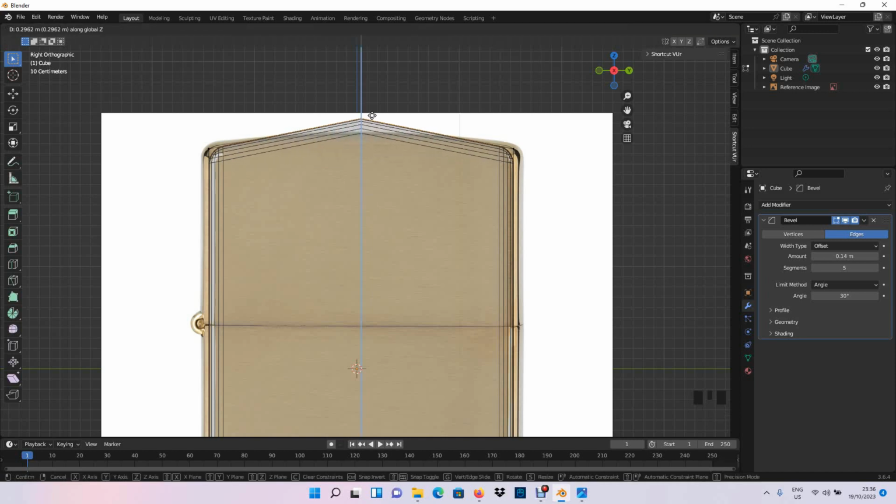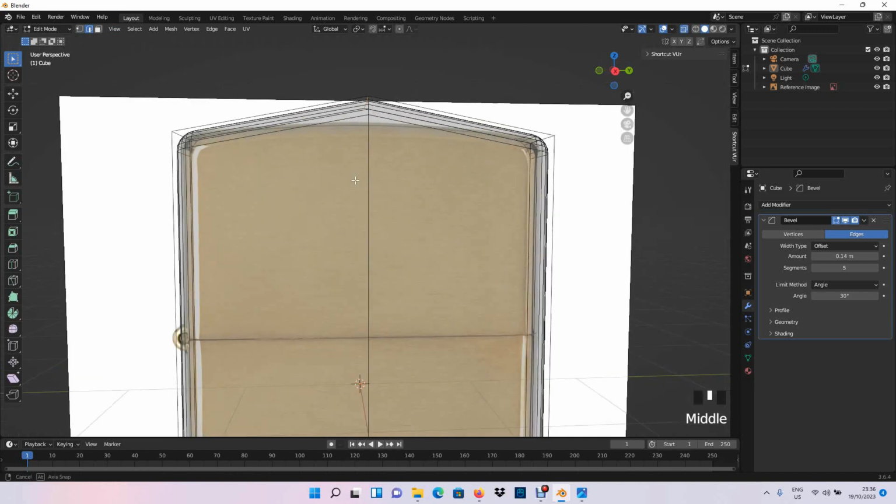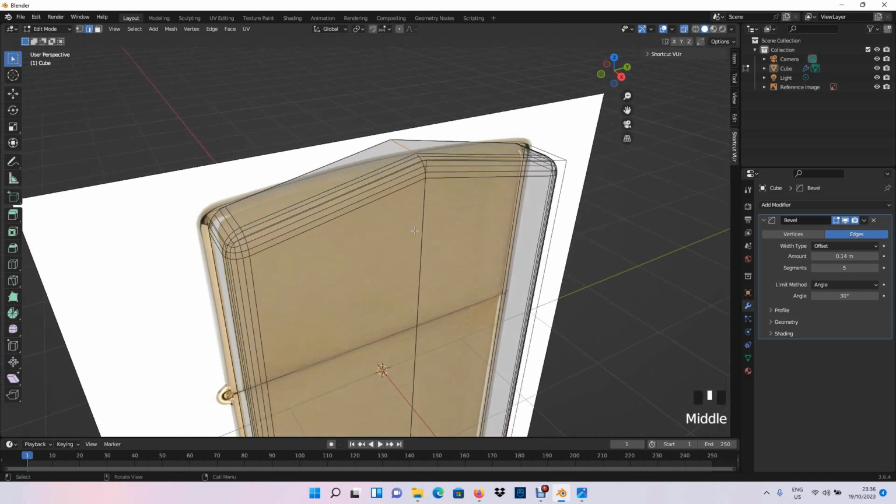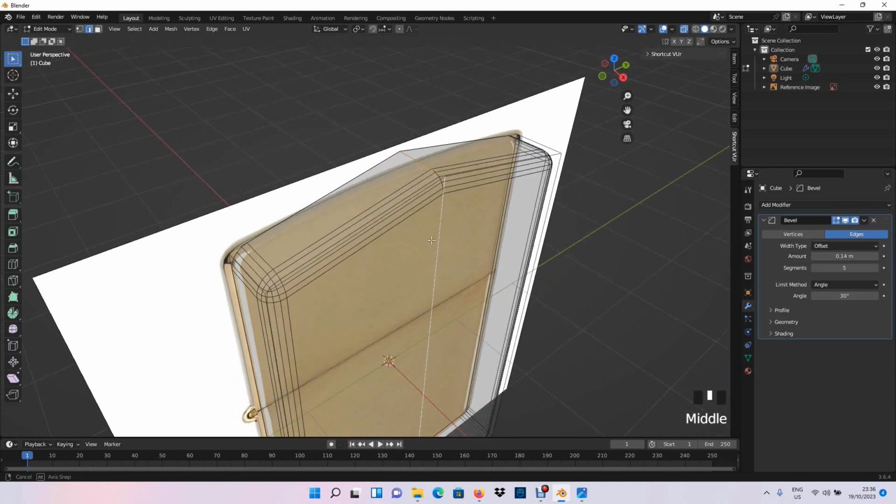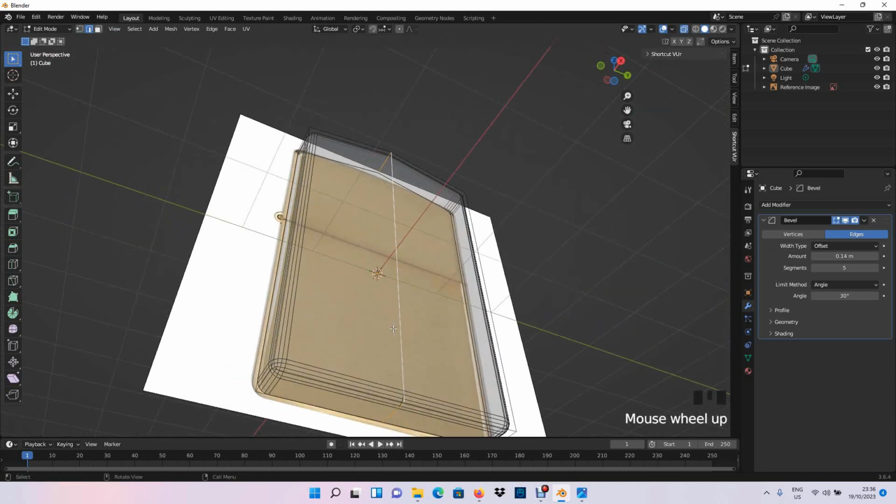So I press Alt Z, drag select this vertex here, press G, Z, and then just move it up. I move it up a little more, because if I go into edge mode here, I can actually select everything with Alt Shift and click on this edge here. Then you can see the whole edge is selected.